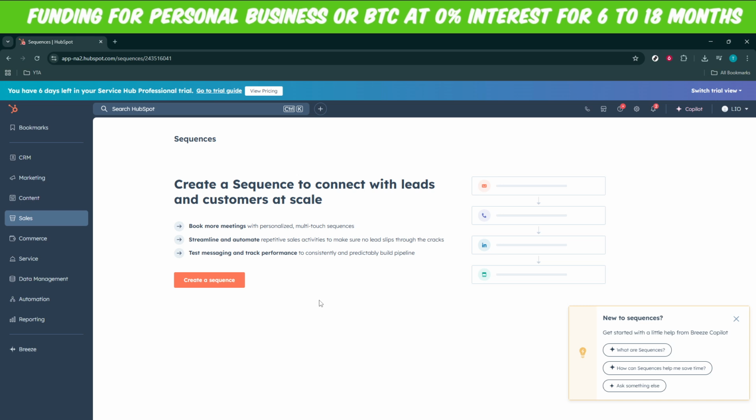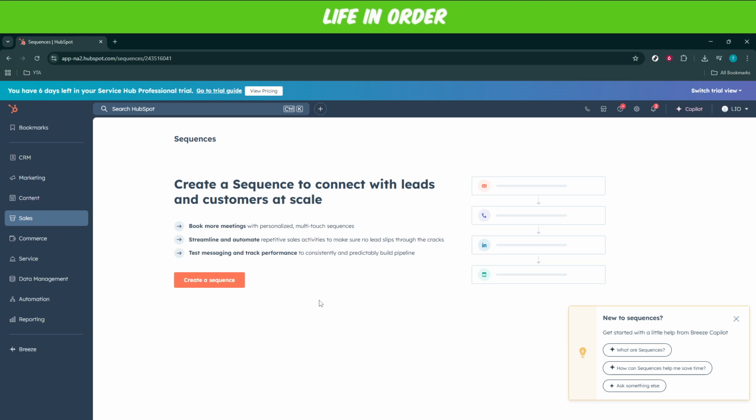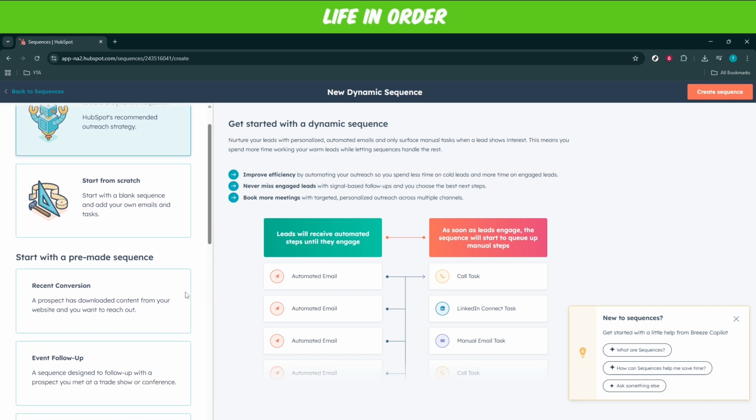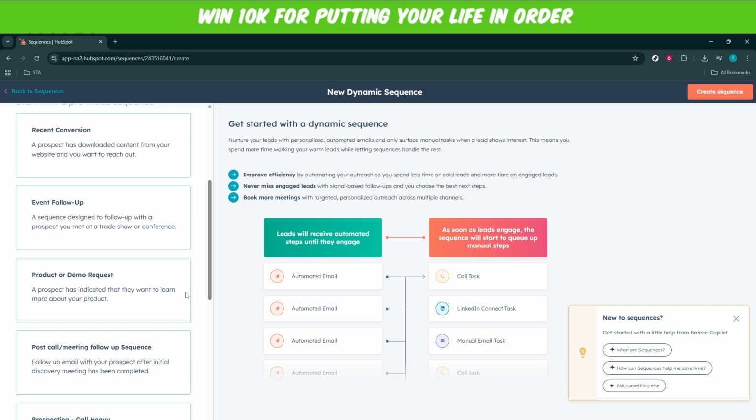After clicking on Sequences, you'll see a button that says Create a Sequence. Go ahead and click on that to enter the sequence creation interface. Here, HubSpot allows you to design communication workflows that can vary depending on your sales process and needs.